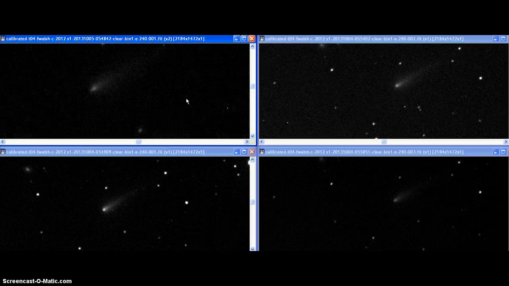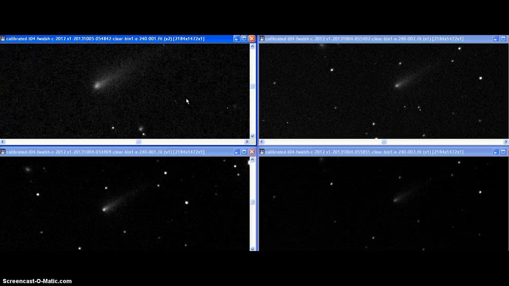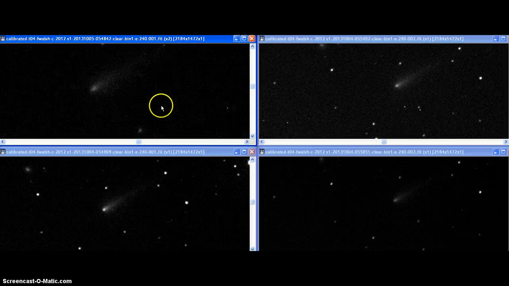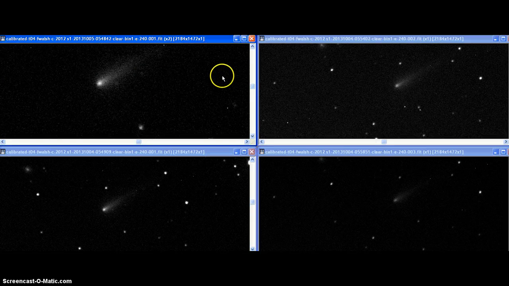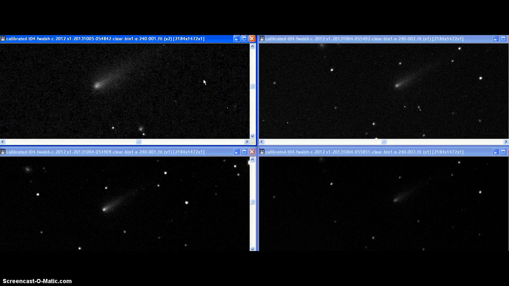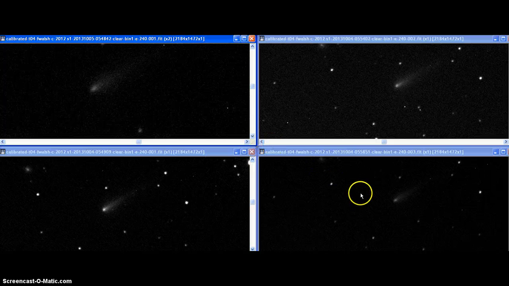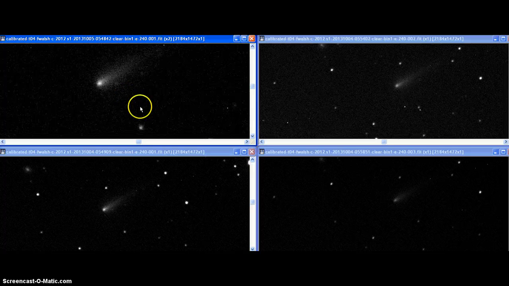Okay, so I'm going to say definitively that these objects are moving in the direction of the star field and not in the direction of Comet ISON. I'm going to stop this for right now, and we're going to go look at the images from October 5th.